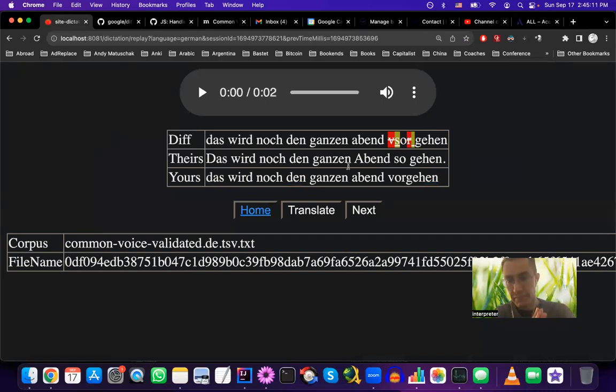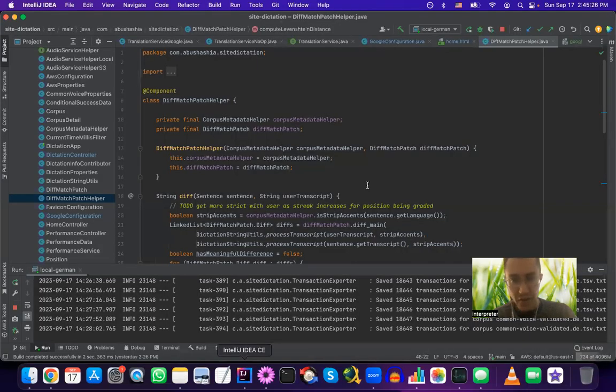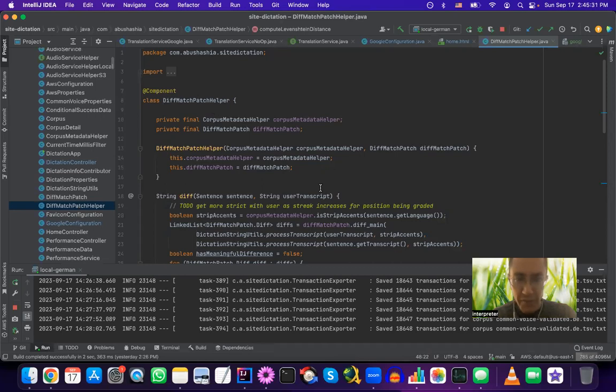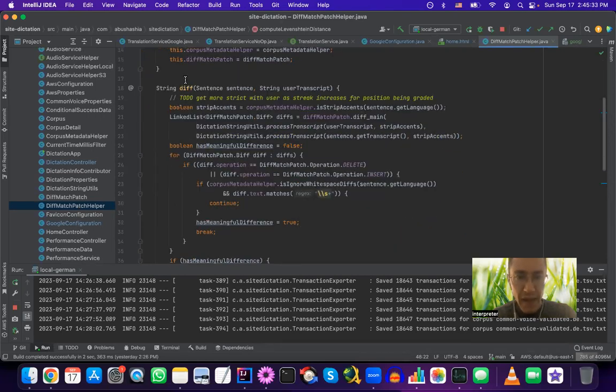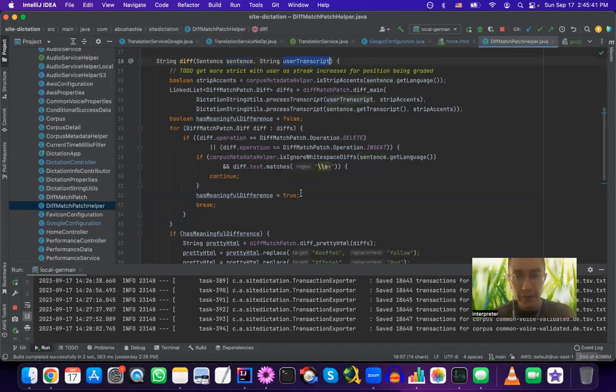So red, take it away, yellow, add it. And this computation of the difference, or the diff, between the official transcript and mine is actually done not by code that I've written in my Java Spring Boot application. You see that here I have a diff-match-patch helper and a function to diff a sentence, which is the official transcript, with whatever the user, such as myself, has written.